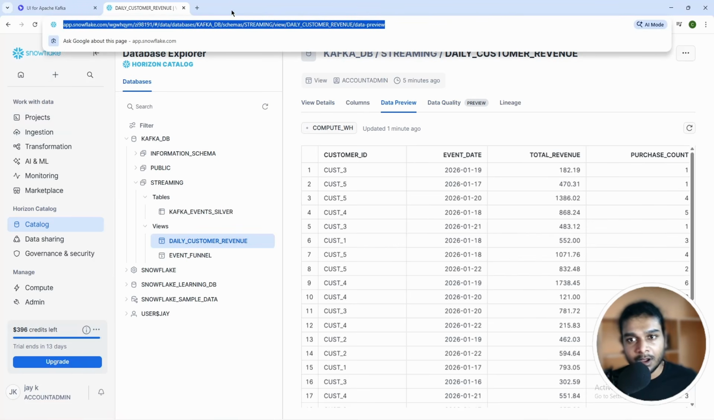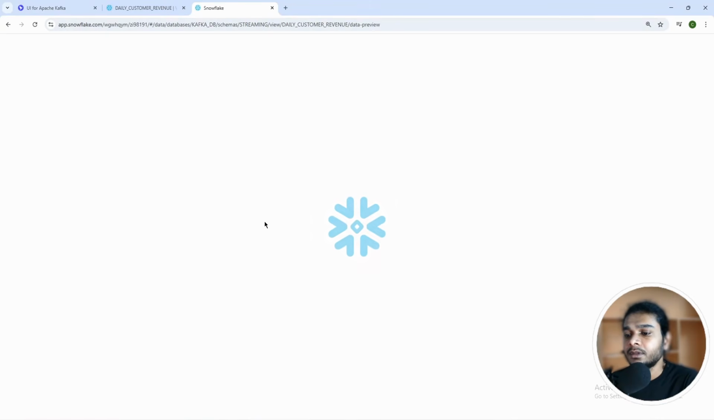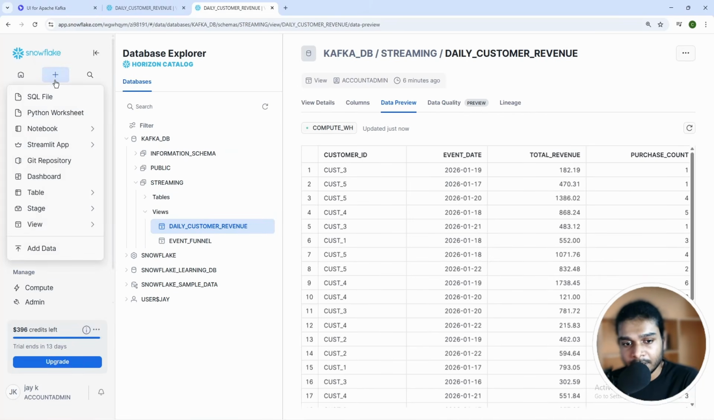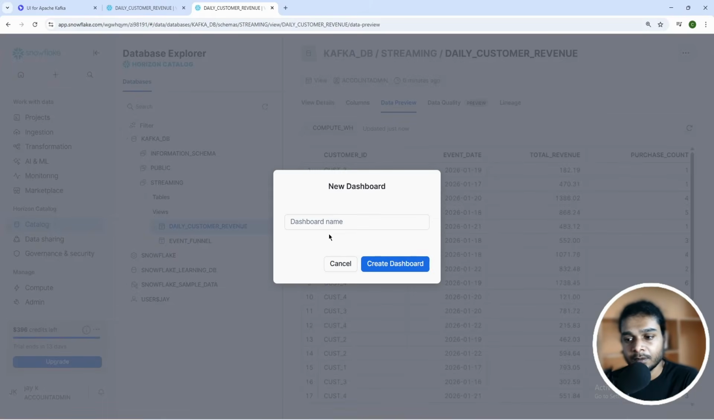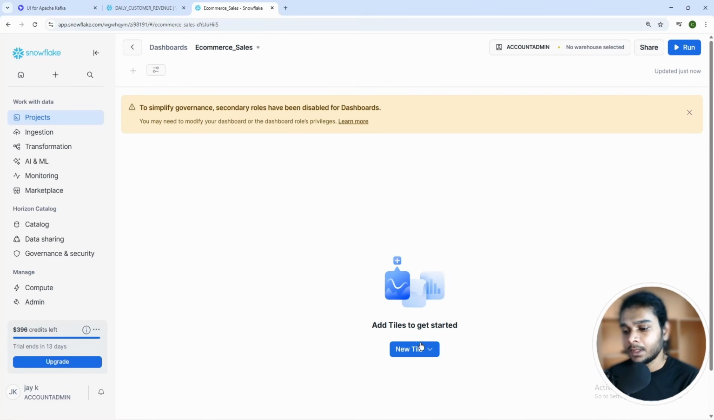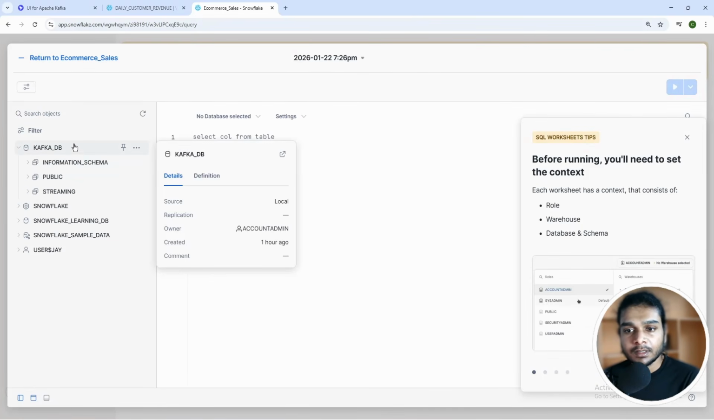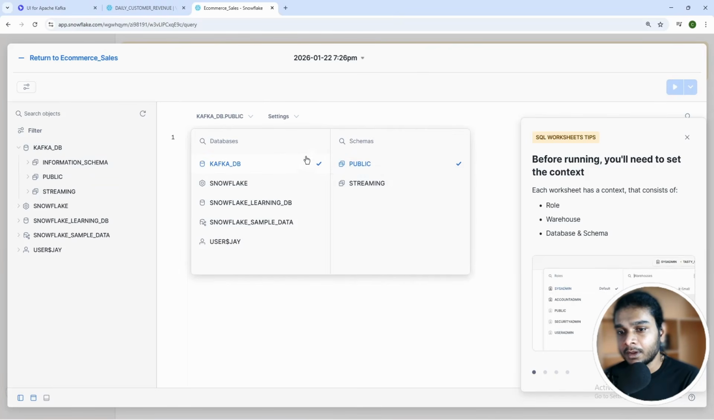What I'm going to do is copy this link and paste it in a different tab. Here I'm going to click on the plus symbol and click on dashboard. We're going to create a dashboard in Snowflake itself using Snowsight, like I said. Let's name our dashboard e-commerce sales. That should do. Create dashboard, new tile, SQL worksheet. Now we have to select the database and schema.